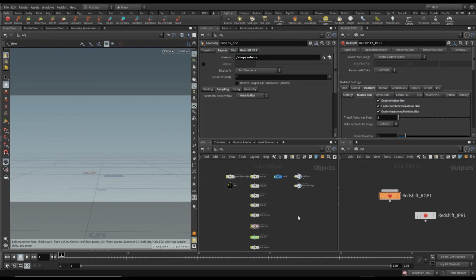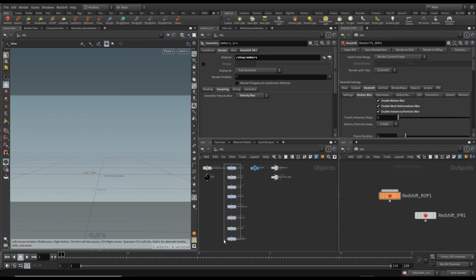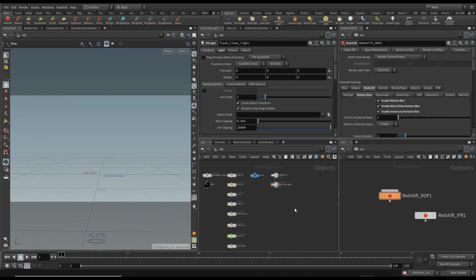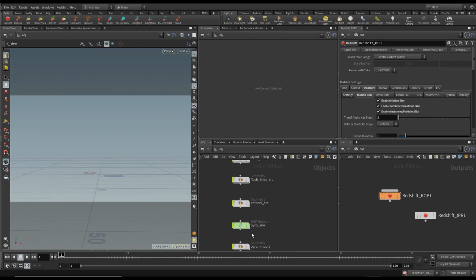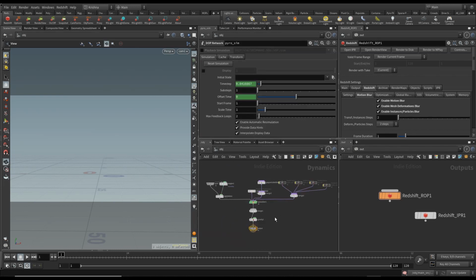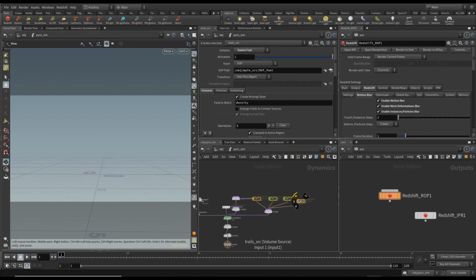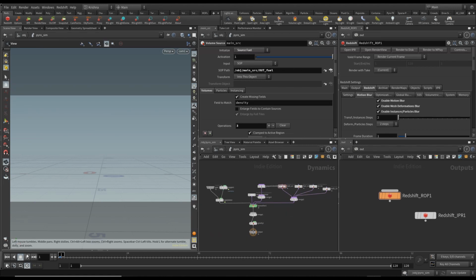Welcome to part 7. We're going to do some refining of the work so far. First of all, I've disabled the display flag for everything apart from the lights, I guess. So I'm going to go into Pyro and I want to show you something, right? So I'm going to enable all this now. Okay, so let's play this now.